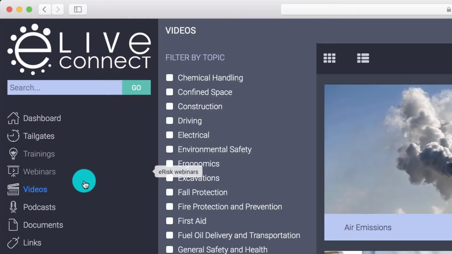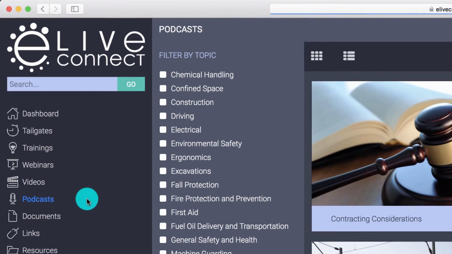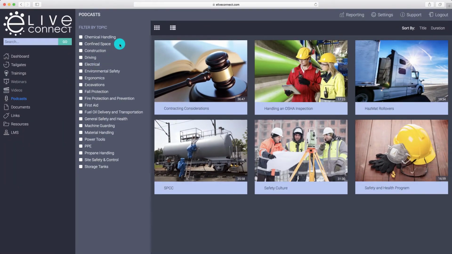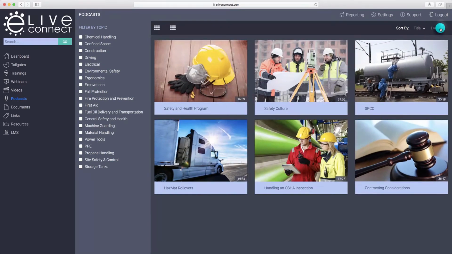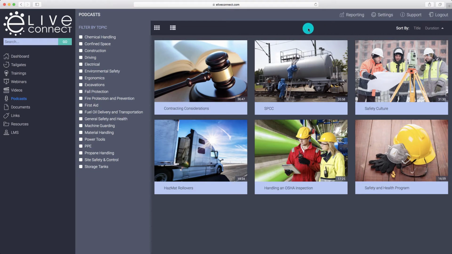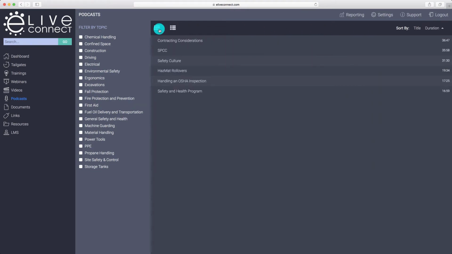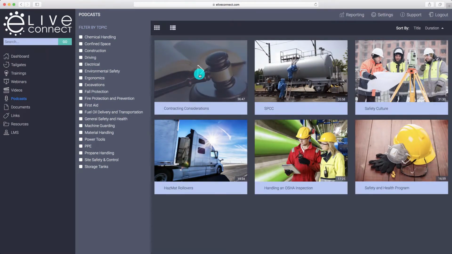Podcasts are professionally produced audio tracks that can be listened to at your convenience. Like videos and webinars, you can filter podcasts by topic, sort by title or duration, or organize them by grid or list view. Click on the podcast to listen to the audio recording.